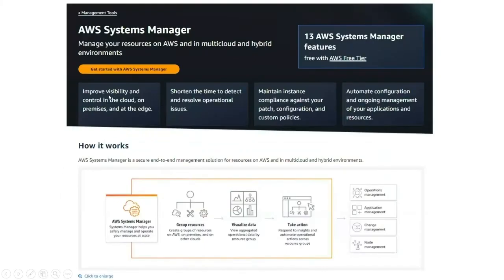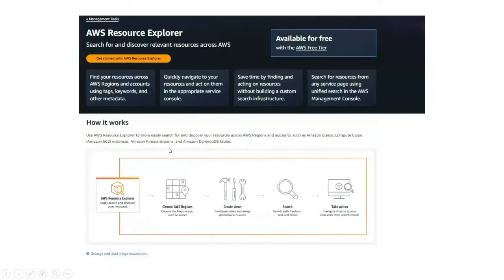AWS Systems Manager. As you can see, its primary function is managing your resources on AWS and multi-cloud and hybrid environments. IaC template deployment and governance is not its main function. It won't do that efficiently either. If we go to the next one, AWS Resource Explorer, it's a search tool, and you can discover relevant resources across AWS. You get a view and relationships between your resources using this tool.